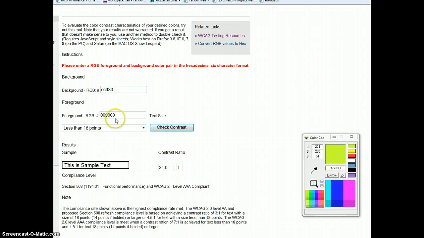this background color here, CCFF33, and the foreground color, let's pick something that we think is going to be really bad, and that's this one here. F33. Let's see. So let's move this over here. As you can see, when I was making my mistakes over there, as you put in the codes, it changes the color here.